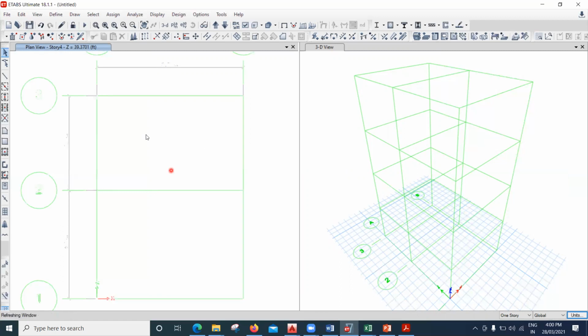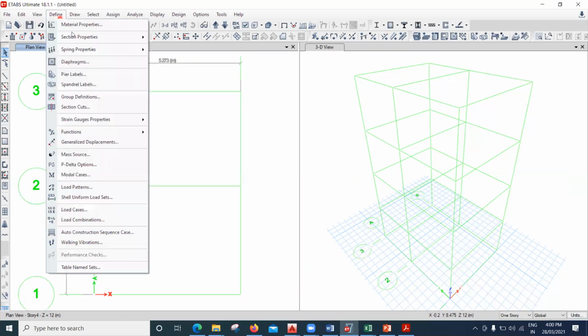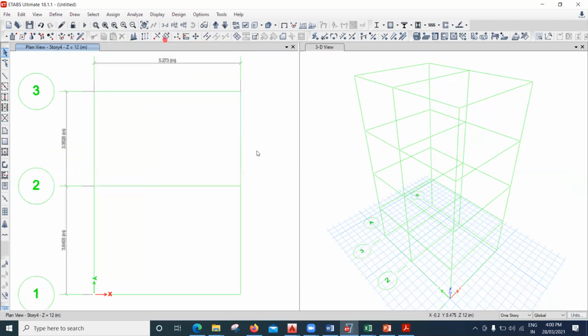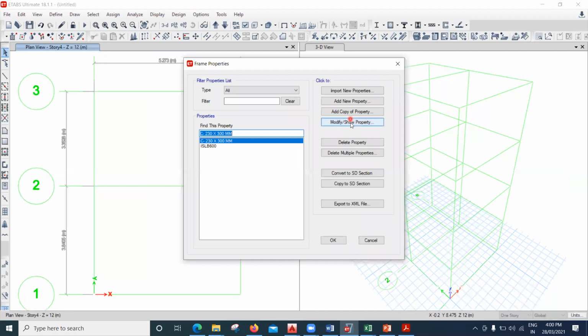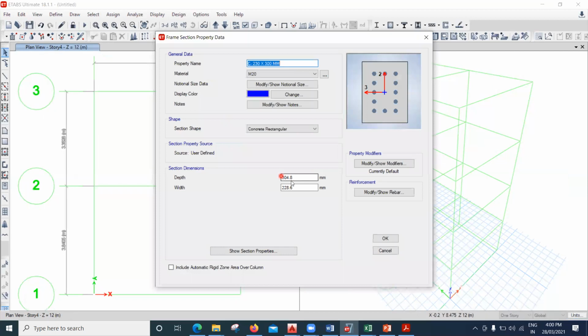So what will happen, that unit will be changed now, right? You can see it's coming in meter now. You can go to define section property, see the frame sections, and C30, go to the modify option, and now try to see the same thing has come here, right? 300 mm, and it is taking a round figure of 228. If you want, you can change it.